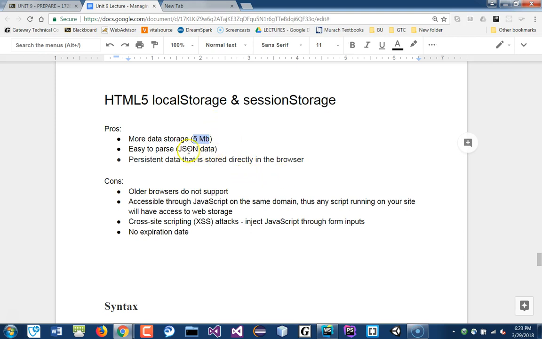The data you pass into that, you can usually store as JSON data, so you can see it's very efficient. It's an object type, and because it's an object type, you can use dot notation to get the data. I guess the cons will be that some older browsers do not support it, but most browsers do now, except for IE9, 8, and so on.